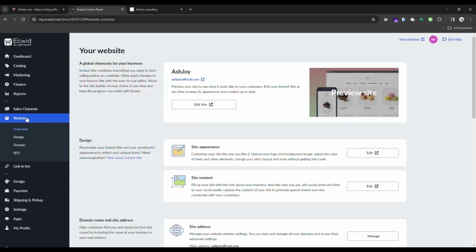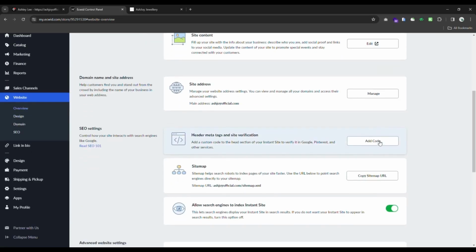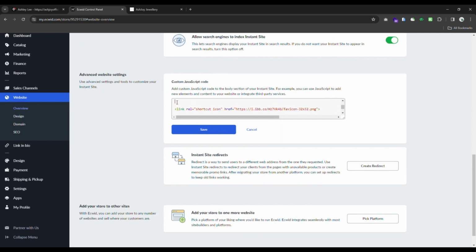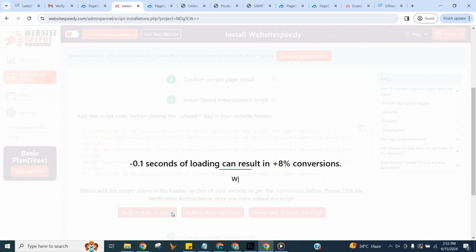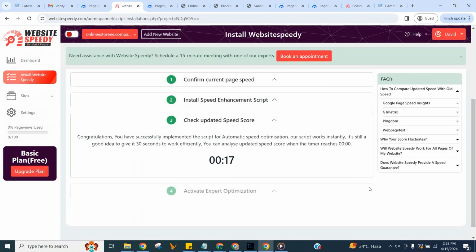Go to Website Dashboard, hover to Website, select the website pages and edit, navigate to Settings, go to Advanced and paste the script in head HTML and update. Once you add the script, click Verify and proceed to step 3.